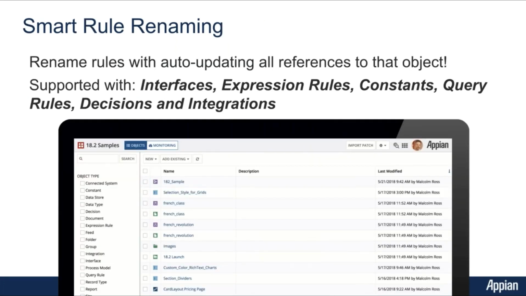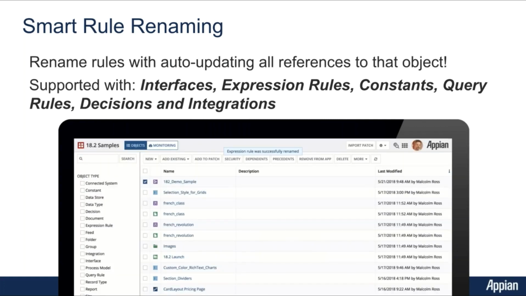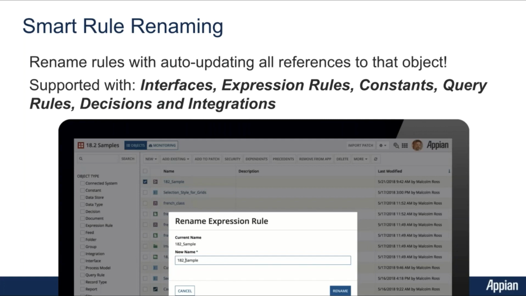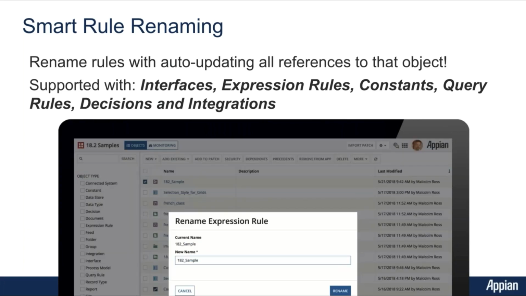And to go along with this, we also enabled smart rule renaming across the entire platform. This applies to interfaces, expression rules, constants, query rules, decisions, and integration rules. If you rename a rule now, it will automatically update all references to that rule across all objects. So here we see an example where I want to rename a rule from 18.2 sample to 18.2 demo sample. I simply select the object I want to rename, go to its value. So in the dropdown, I have that new option called rename. I can rename the rule just like this.